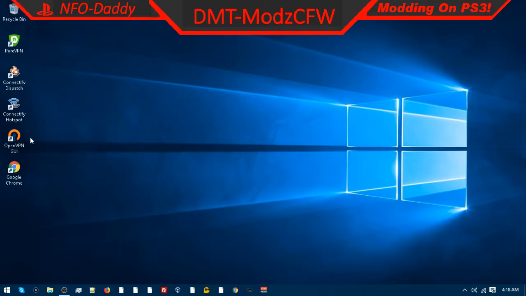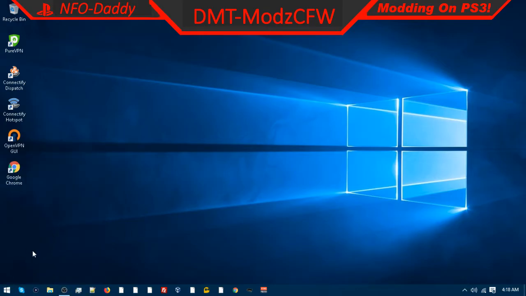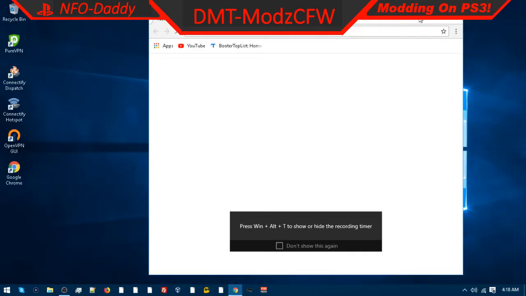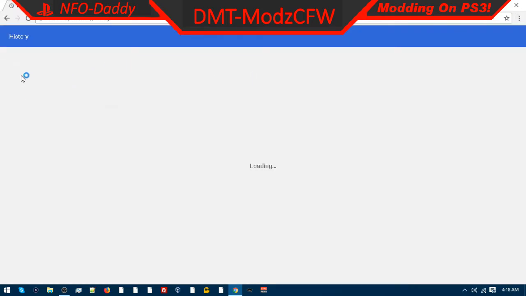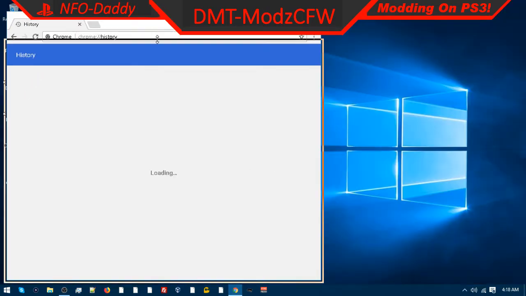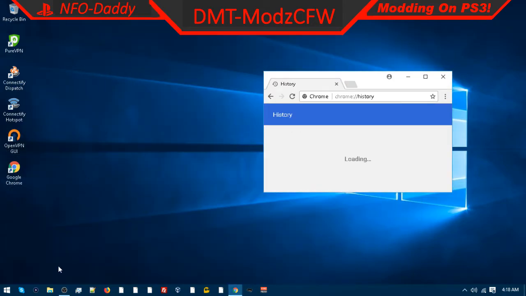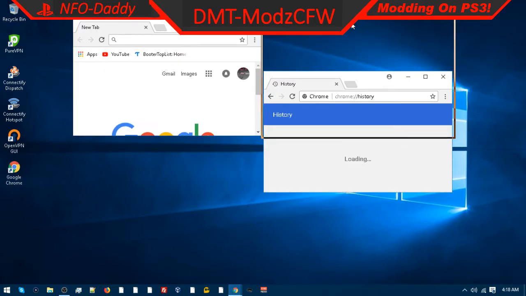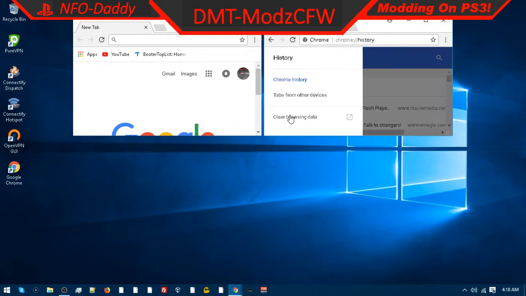And the next thing is going into your browser if you want to make your browser run faster. You guys can see how my browser's real slow. Go over here, history. And you want to open up another tab as well. So we'll minimize this one a little bit, open up another tab, and put these right beside each other. There we go. Go over here, clear browsing data.